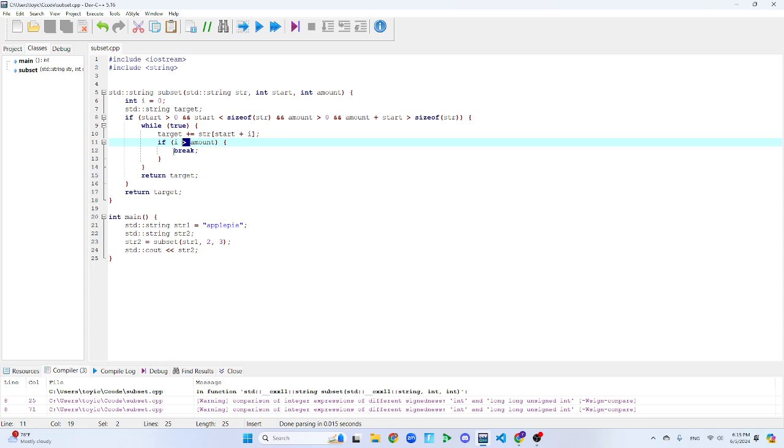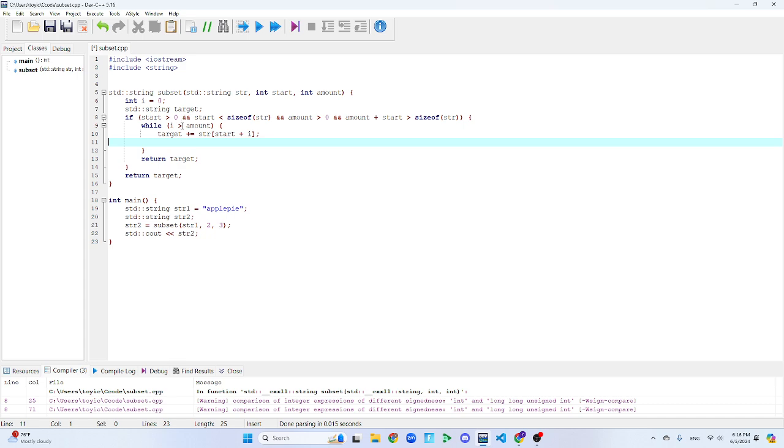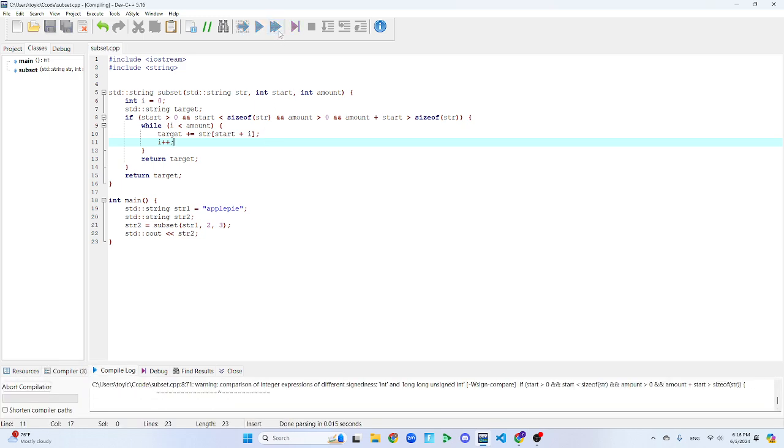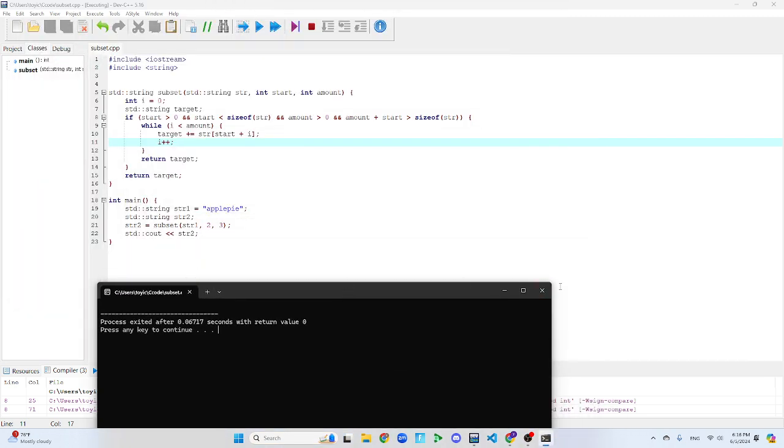We don't really need this if statement. We'll just do it like this, which means if I is less than amount, we'll just do this stuff. But you need to make I increase, otherwise it'll be a never-ending loop. Doesn't work.